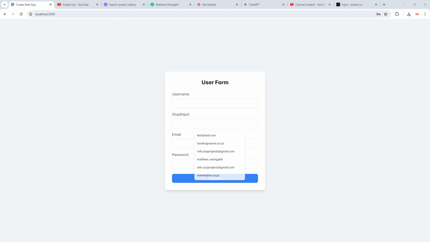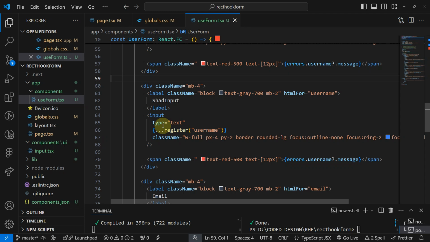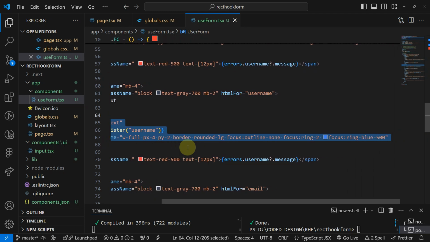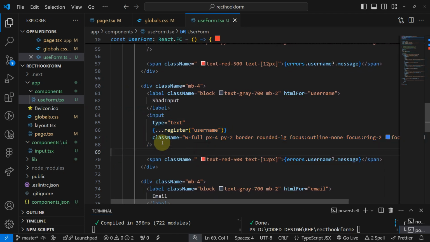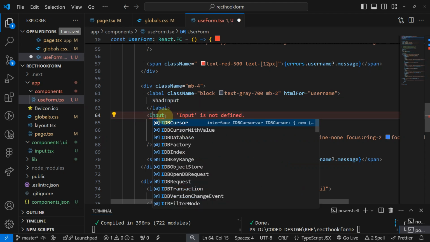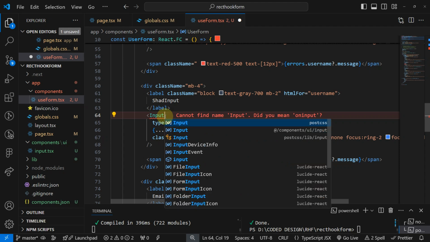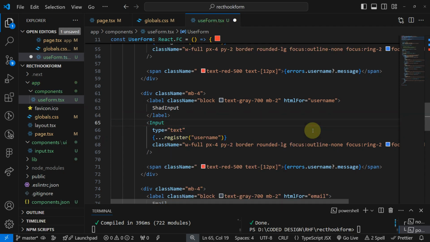So obviously this is not the actual ShadCN input, right? So what we need to do is remove this. Let's start from scratch. What are the things we can copy here? Maybe we can copy the classes. Let's be smart, guys. Let's just change this to a capital letter I so that it can be a ShadCN input. I'm going to press Control and space on Windows. As you can see, I'm going to import it from components UI input. Done. Now this is a ShadCN input.